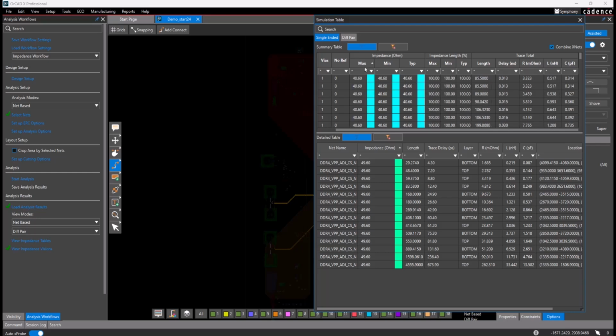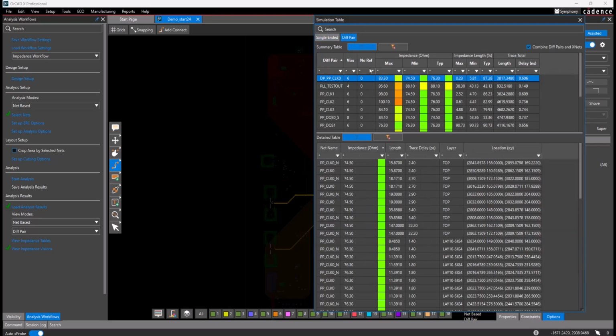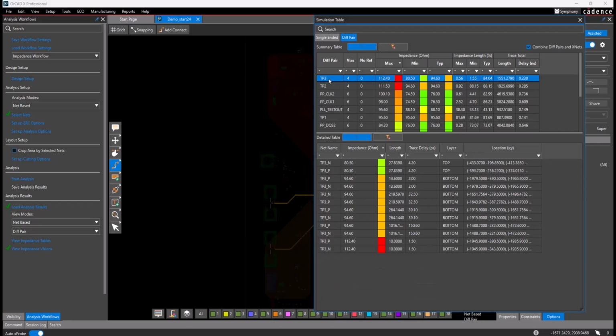So let's say you wanted to find where is the maximum differential impedance in the design. I've gone to differential impedance. You can select the column header, and now you can see that this particular diff pair has this maximum impedance value of 112. If you select one of those nets from the diff pair or single-ended table, it's then going to populate the bottom half of the table with all the individual segments that that net or diff pair has. So now you're really diving deep into the problem. You can see that this net at some point has an impedance of 112.